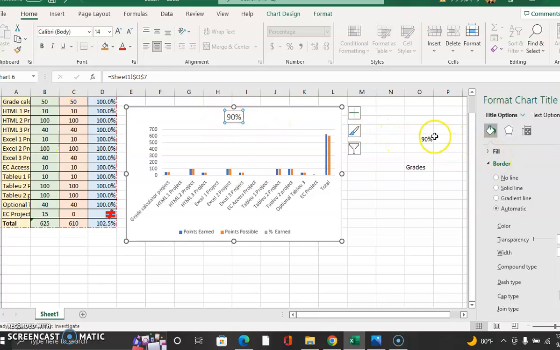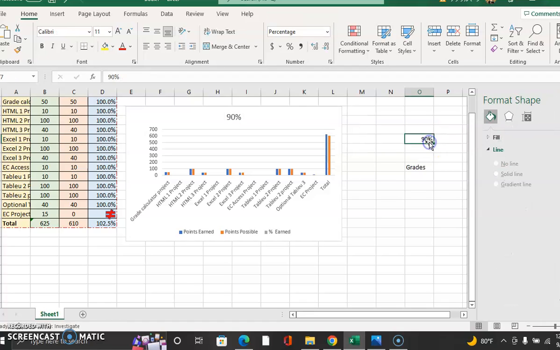In the future, if this 90% changes to 80%, like that, the title will also change. So now you see the idea behind it.